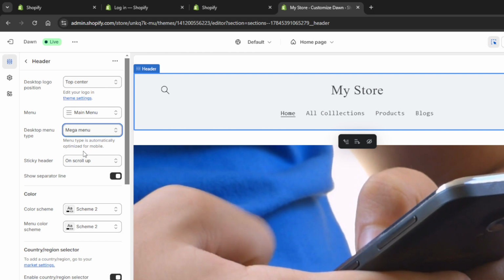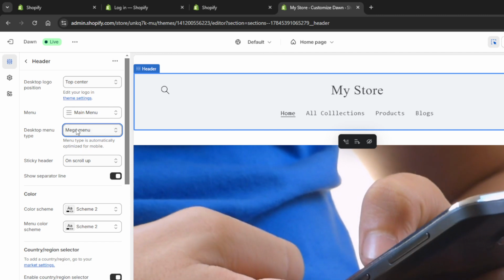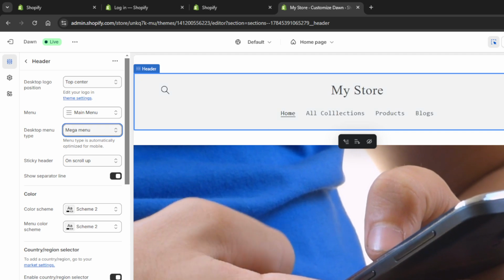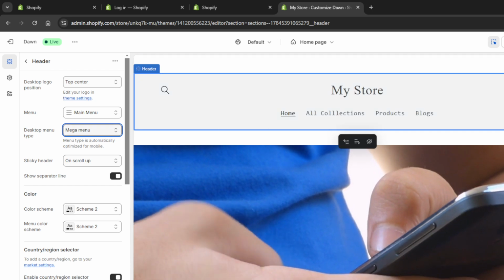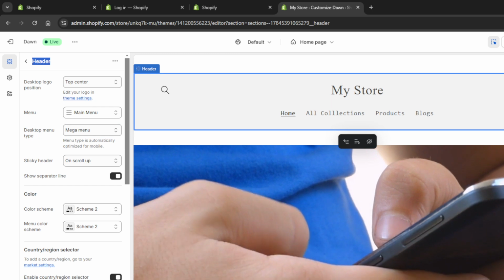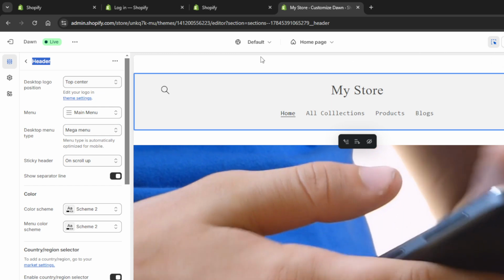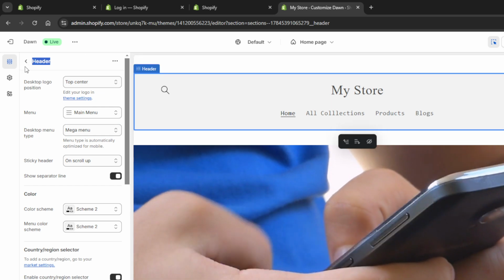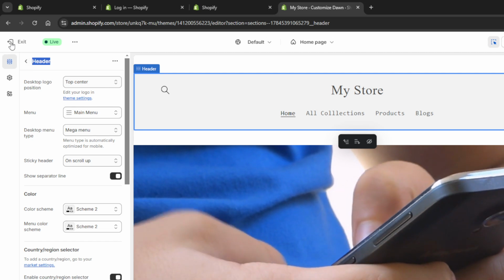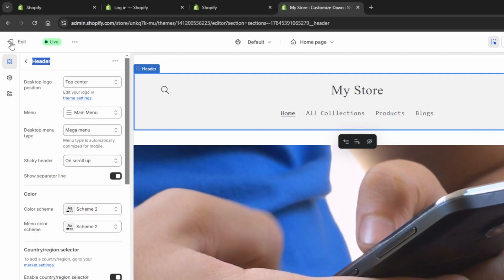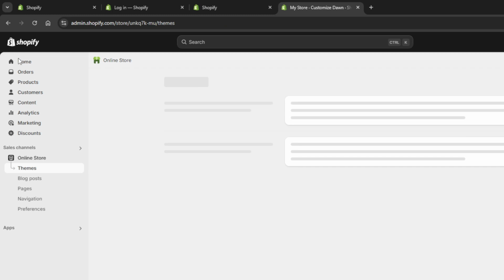In this area, look for an option called Desktop Menu Type. Click on this and a new set of options will display. Here, change the menu type to Mega Menu. This setting is essential as it lays the groundwork for all the further modifications you'll make to create an effective mega menu. After switching to the mega menu, make sure you save your changes by clicking the Save button.